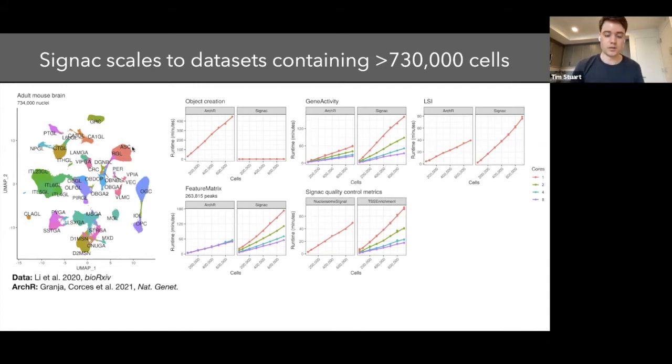So we also wanted to see how the key analysis steps in the Signac workflow scale with different numbers of cells, and also how they compare to other software that are available for analyzing single cell ATAC-seq data. So we looked at the ArchR package, which is another popular package for analyzing single cell ATAC-seq data. And we ran each of the key analysis steps in the workflow for Signac and ArchR for different downsamplings of the data from 50,000 cells up to the full data set.